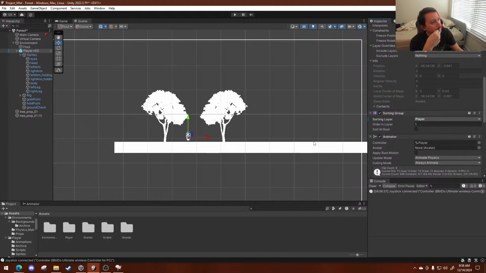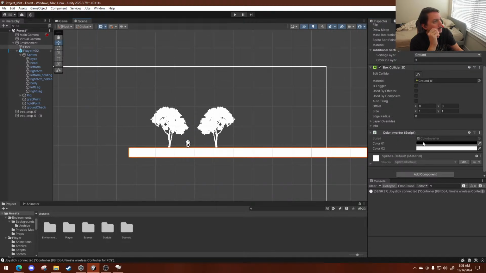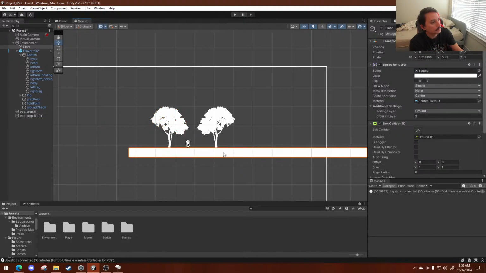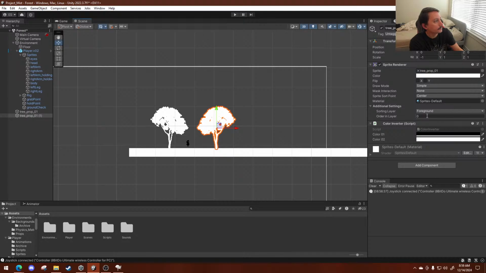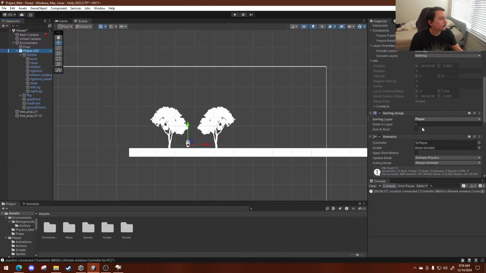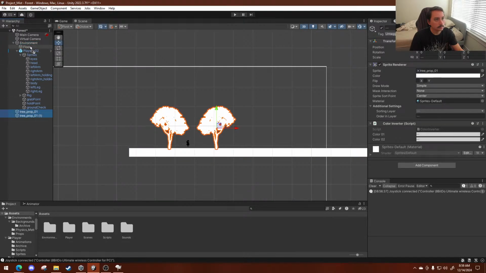Okay, I need to figure out what the sorting group is. Here, this is 3. 0, 1, 2, 3. And then this is the foreground. This is like 5. And then put the player on 2, 3, 4, 5. Okay. Let's put these in here.